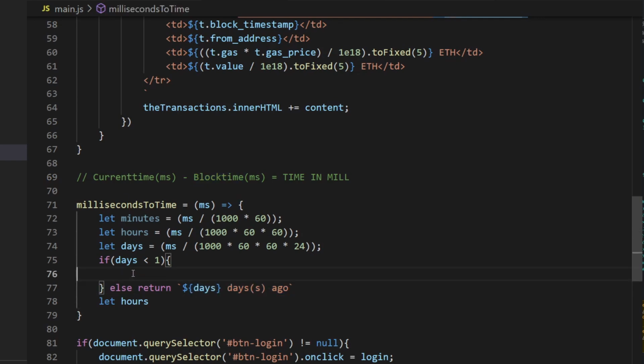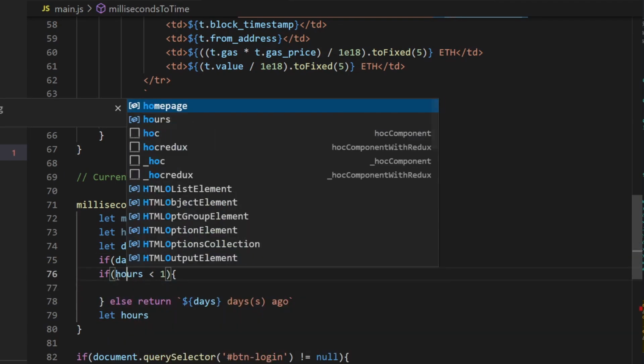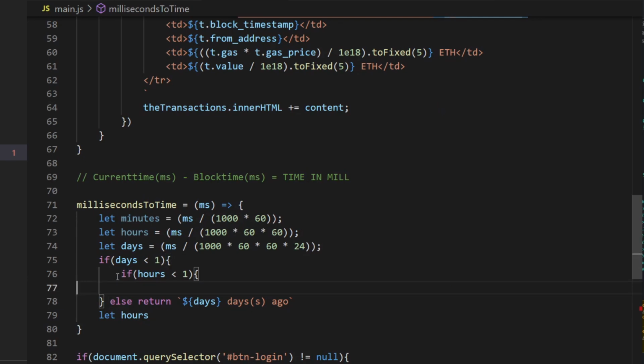Okay. But if it's 0 days, then we need to drill down into hours now, and we'll just do something similar. If hours is less than 1. And we need to close that off.